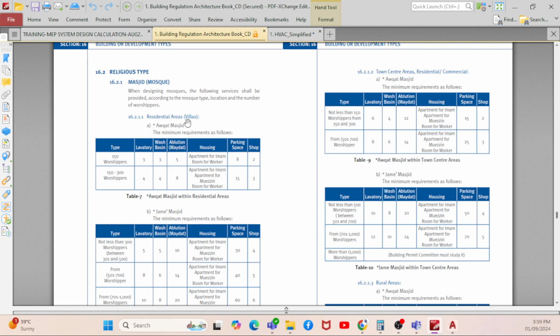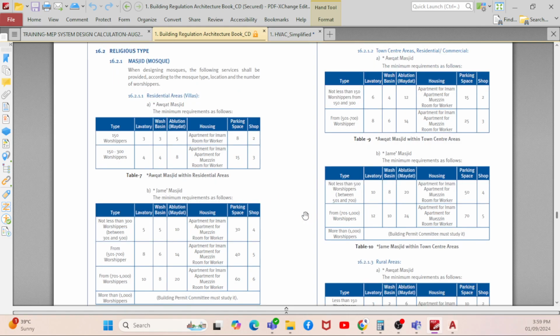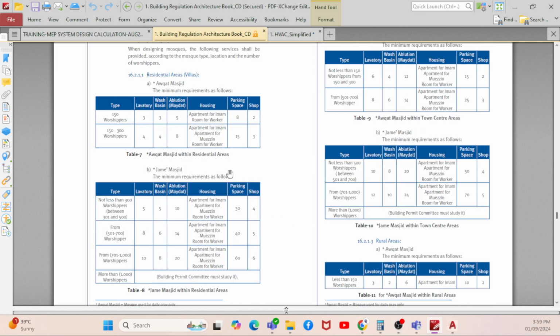of buildings, like residential area or town centers. Okay, so there are different types of buildings. What is the minimum requirement for the plumbing fixtures? Okay, so how many? If it is a residential area near to the masjid, okay, if you have worshippers up to 150, you have to provide at least 3 lavatories, 3 wash basins, okay, 3 ablution areas.